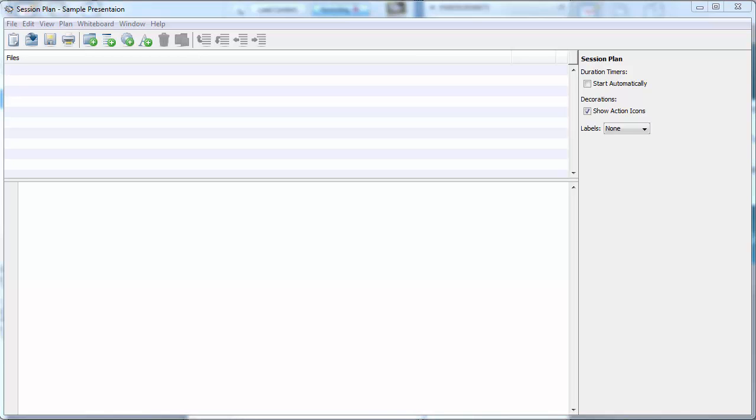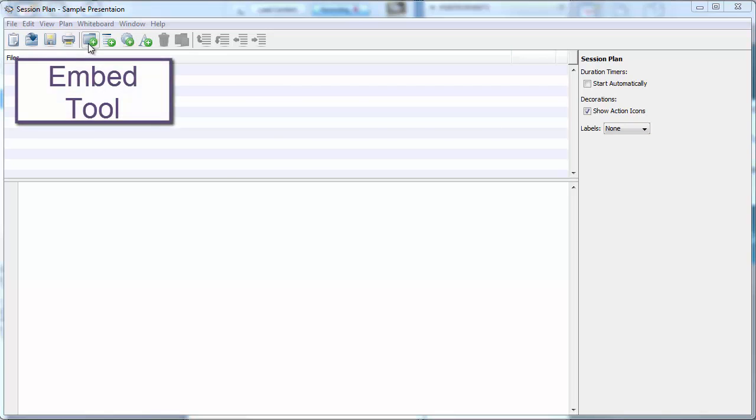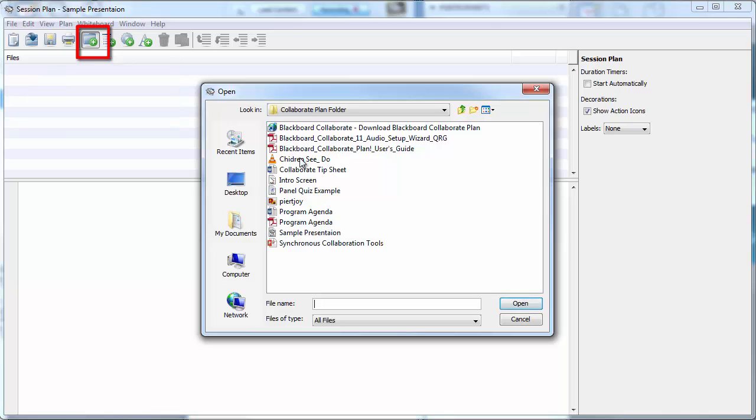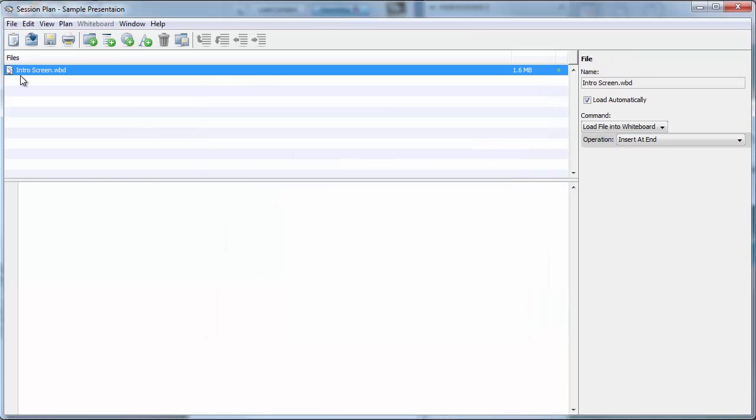Next, we'll add content, the embedded files needed for a session. Use this tool, located on the top menu, to bring content into the session. Click on the Embed tool to open the dialog box. Use the dialog box to navigate to the content files you want to add to the session. Here, I'll add a whiteboard file. Click Open, and it's on top of the content panel.